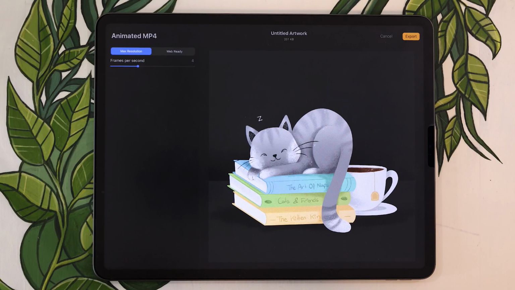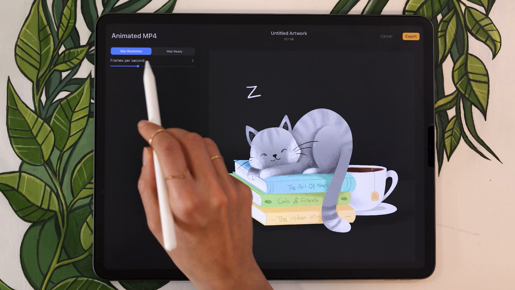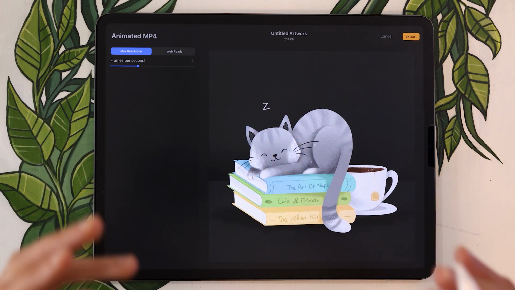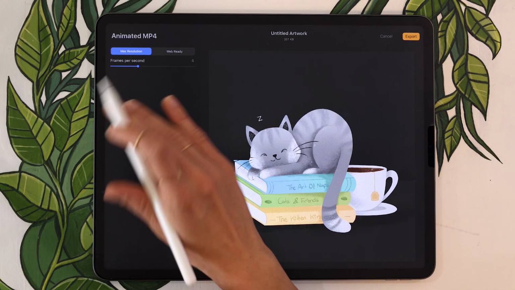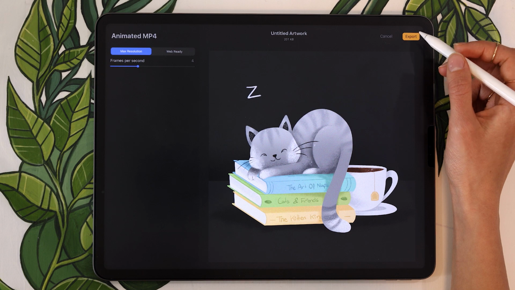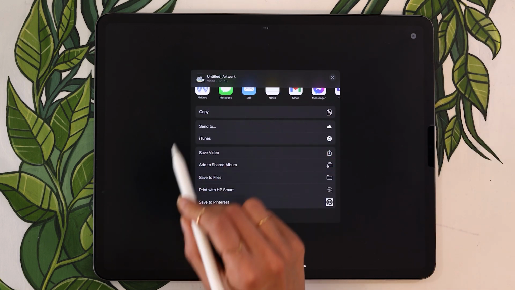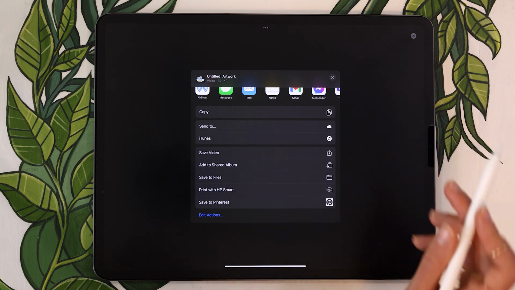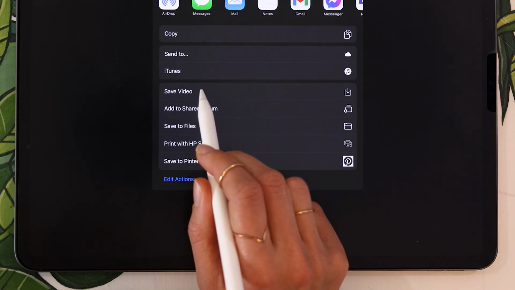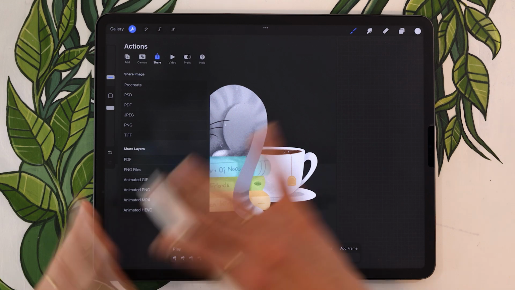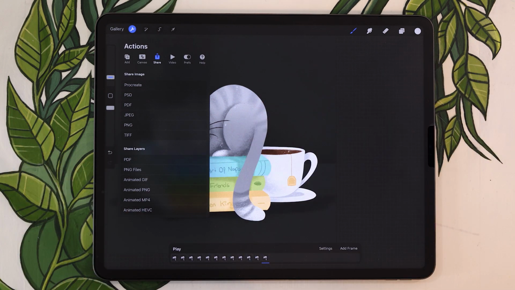And all you have to do here is really just making sure the frames per second you have here is the same as the one you had in the settings. So in my case it was 4, so that's all good. And then from there you can just tap on export. And you're going to be able to pick where you want to save your animation. So I like to just select save video because that's going to save the animation as a regular video in the camera roll, which means from there I can just use it as a regular video and post it wherever I want.